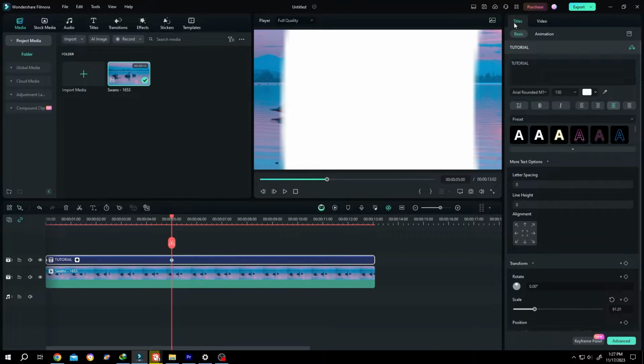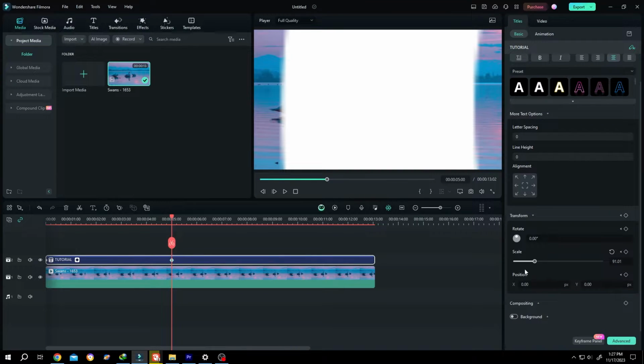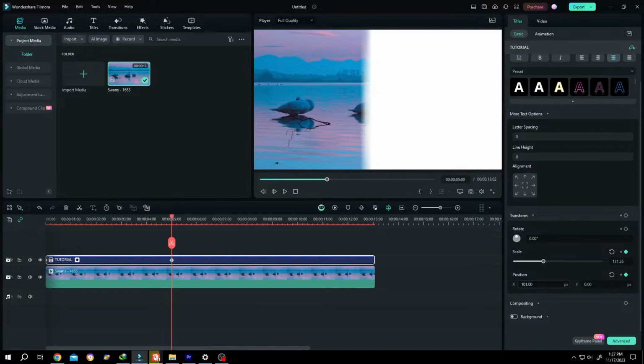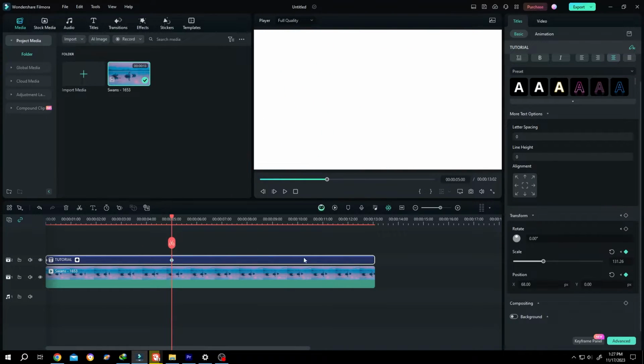Go back to title tab, scroll down. Now increase this scale. Position it. This is what we have so far.